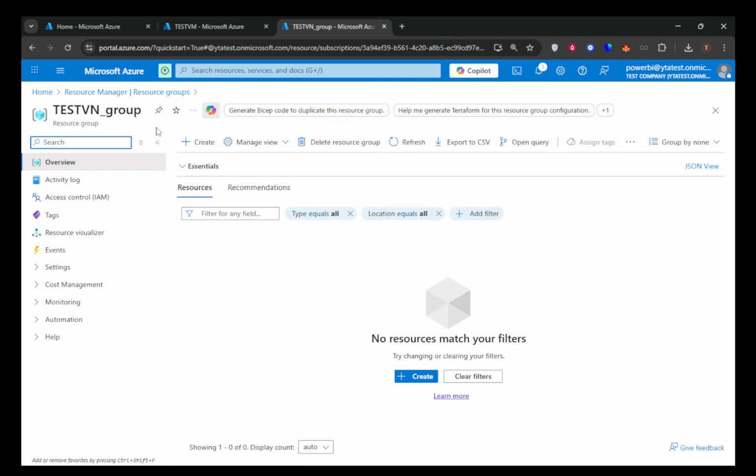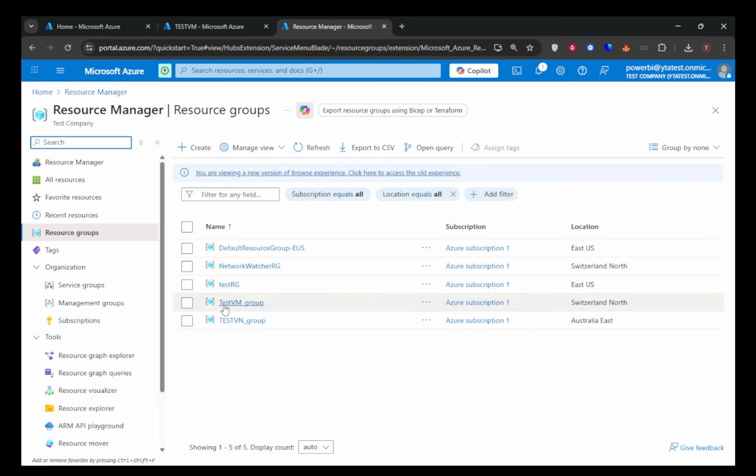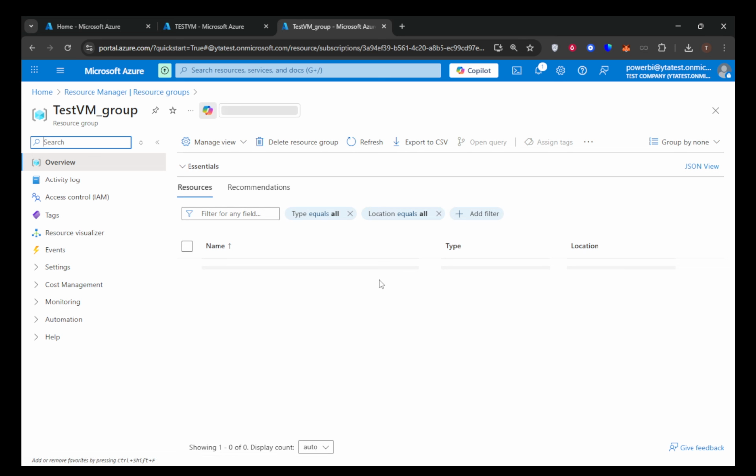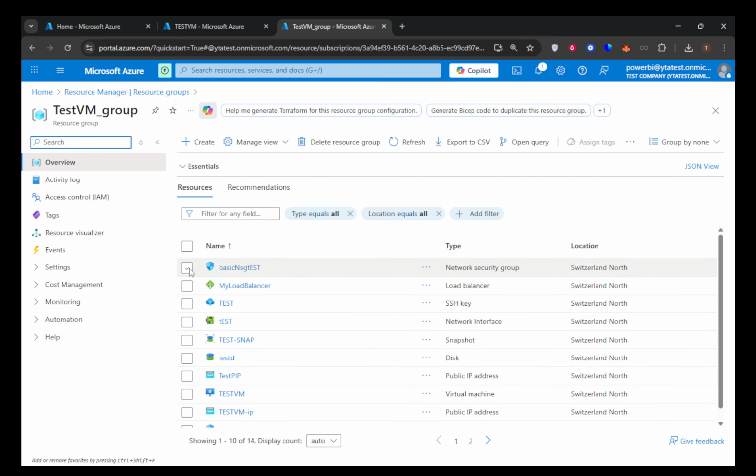Once you've selected the resources to move, look for the Move button in the Azure portal. Clicking this will present you with a couple of options. Choose Move to another subscription. This will trigger a wizard that will guide you through the move process.